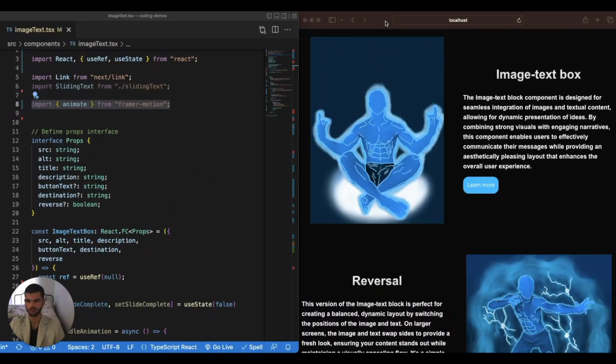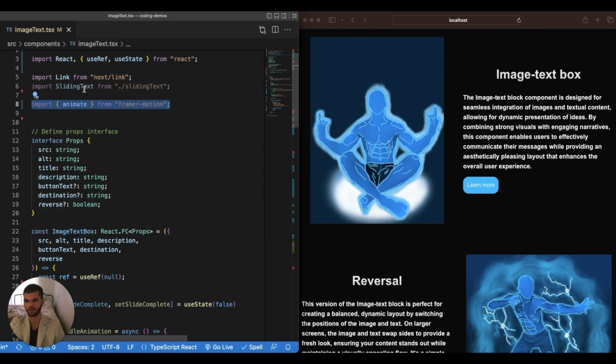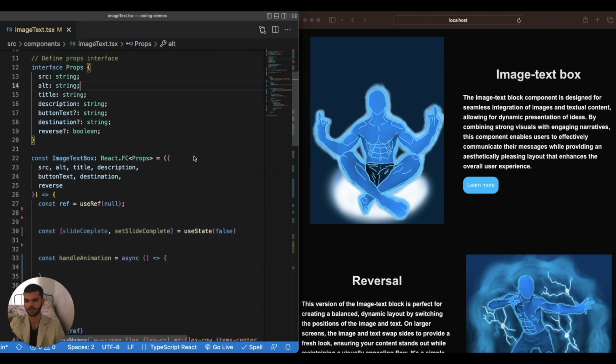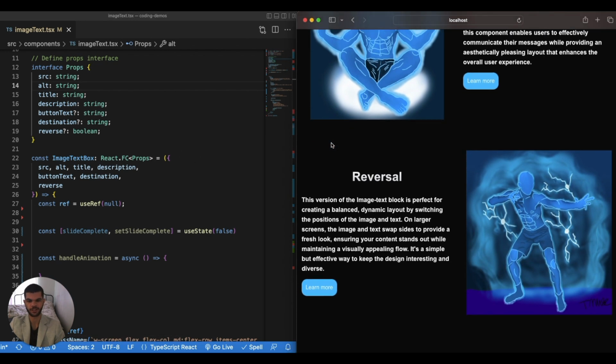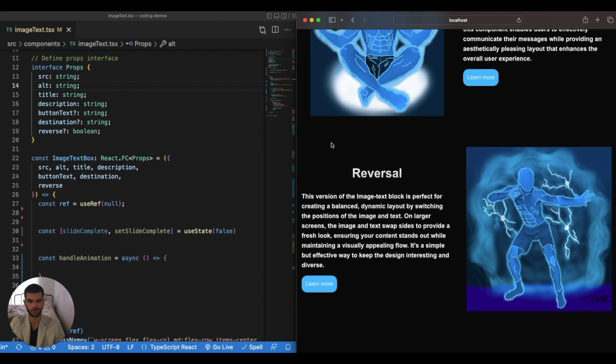Let's get to it. Alright, to start, we're going to have to import the animate hook from Framer Motion. This is going to allow us to start animations one after another, and we can do some really cool sequencing with this hook. And then we're going to need a component to animate. So right now we have two image text boxes, which we made last video, so you can check those out if you want to learn how to make this layout.